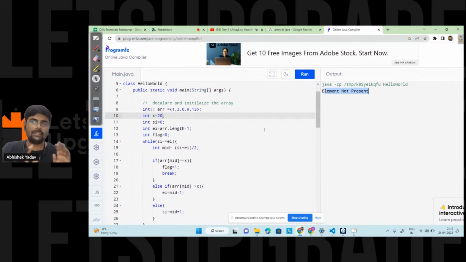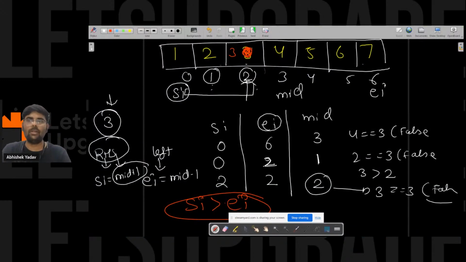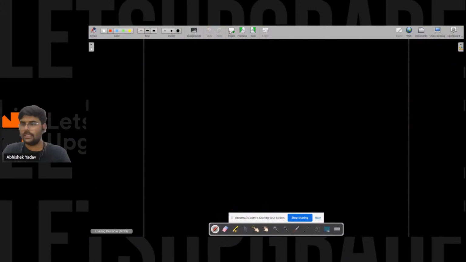Guys, this is about searching, this is about binary search and linear search. We know the linear search time complexity is what? Big O of n. But what is the time complexity of binary search? Anyone from the audience? Please write in the chat.